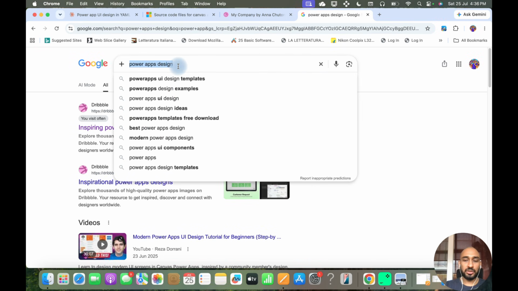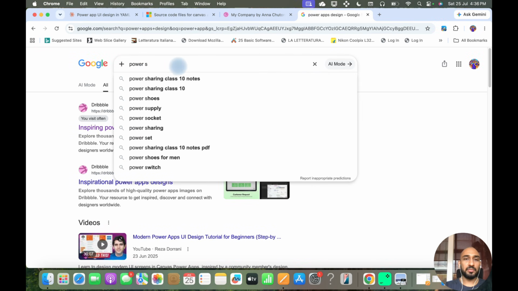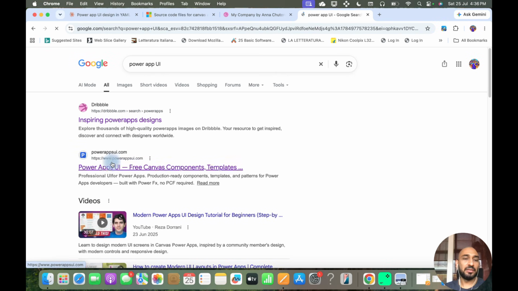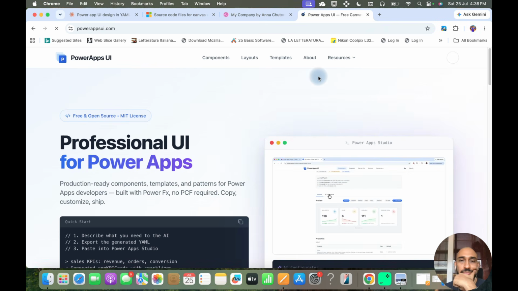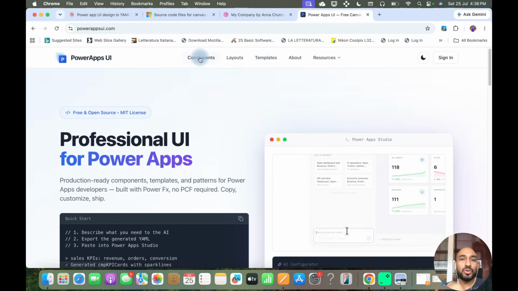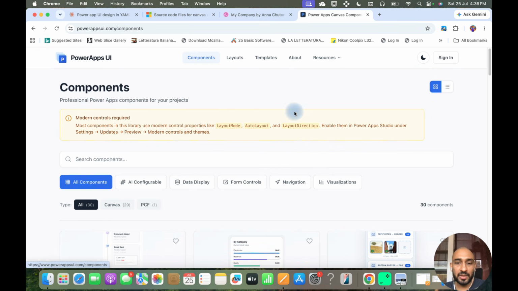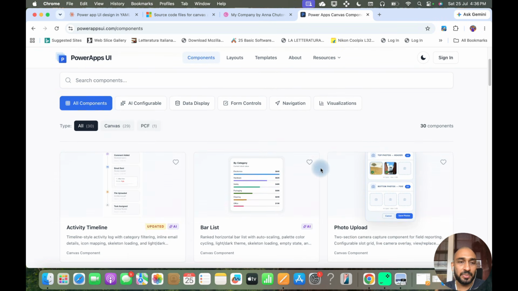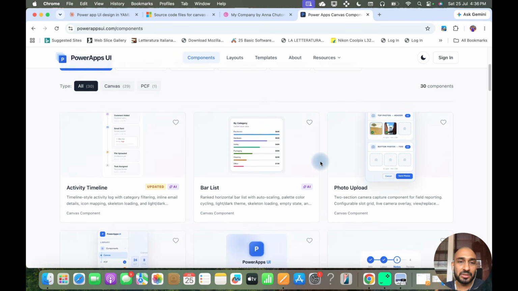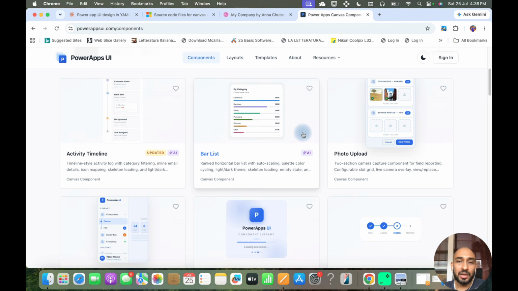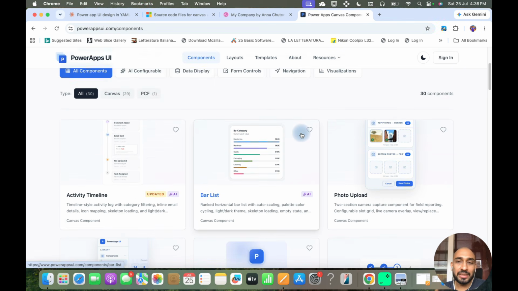Google. Okay, let's search Power Apps UI. So here is this site, that's Power Apps UI, free canvas components and templates. So if you go to that site and if you click on components, you'll be able to see some of these predefined components which you can simply copy. I mean, you can copy their YAML code and directly paste them into your components on Power Apps, and they are ready to be used.